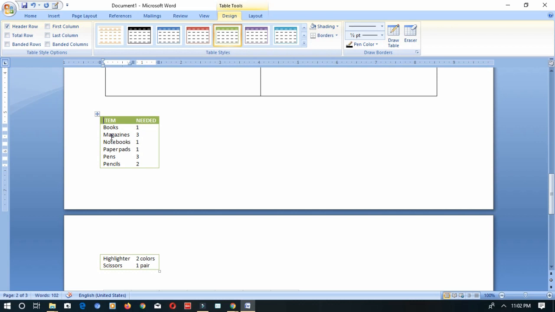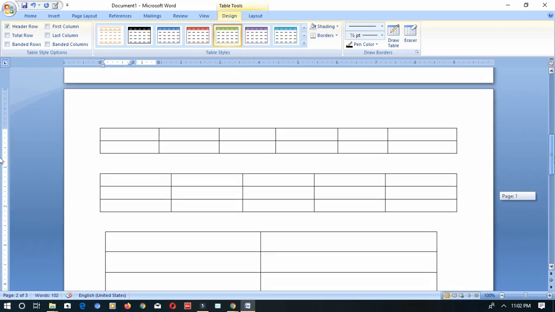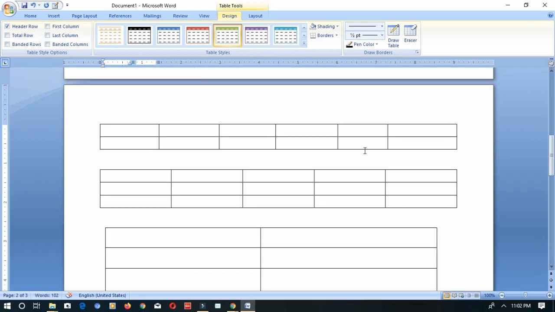Next is entering data in a table. Now you know how to create tables, so we'll see how to enter data in the table. For example, I'm creating a mark list over here, so I need to enter some data. How will I enter it? For example, name.